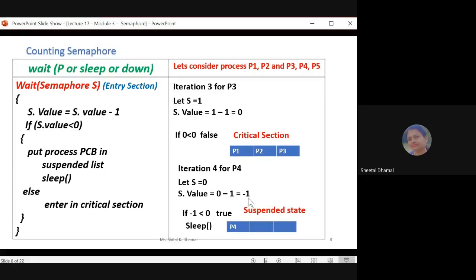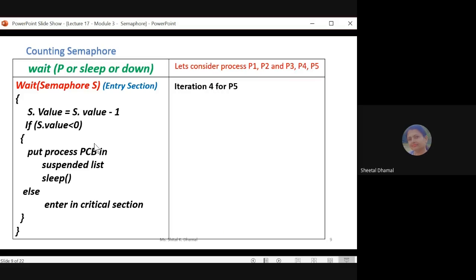Now let us consider that when process P4 was executing the entry section, at that time process P5 entered into the ready queue. Now process P5 will again try to enter into the critical section, so it will execute the entry section code. So we'll consider process P5.